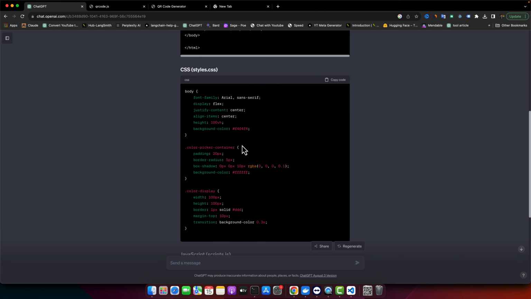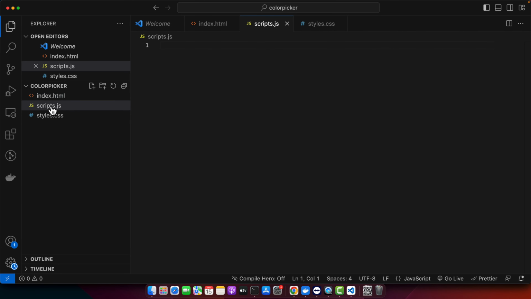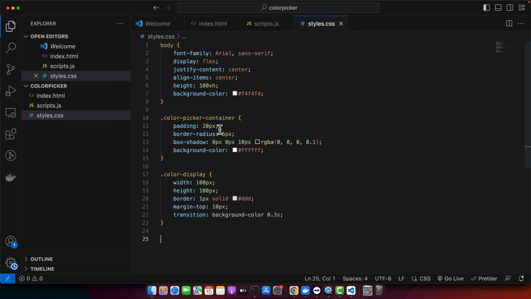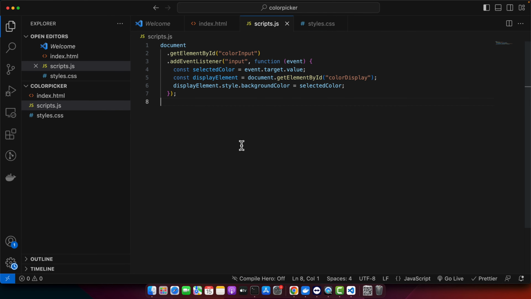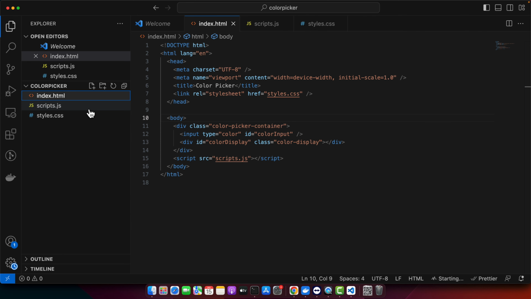Okay, so this is the style that it has generated. So let's see what it made for us. And this is the JavaScript. So let's see how it will look for us. Now I will run this in the browser. Okay, this is the color picker that it just made for us. Oh, wow, very nice.